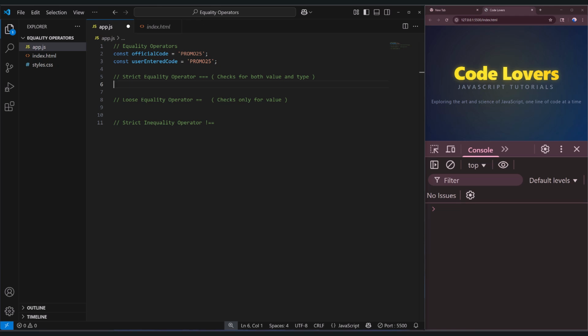To do this, we'll use the strict equality operator, which is three equal signs. This operator is strict because it checks two things. First, is the value the same? Is PROMO25 the same as PROMO25? And second, is the data type the same? Are they both strings? So let's use it in an if statement.